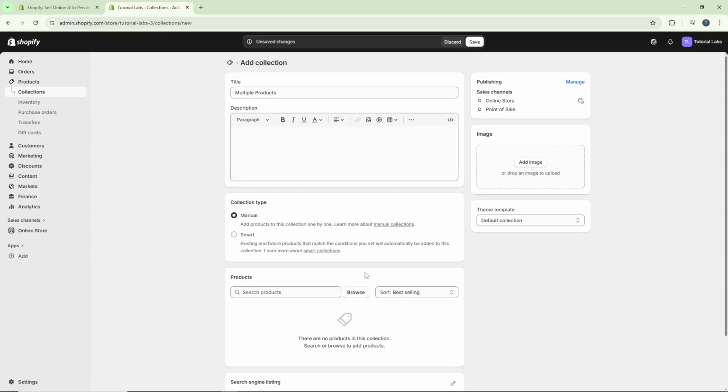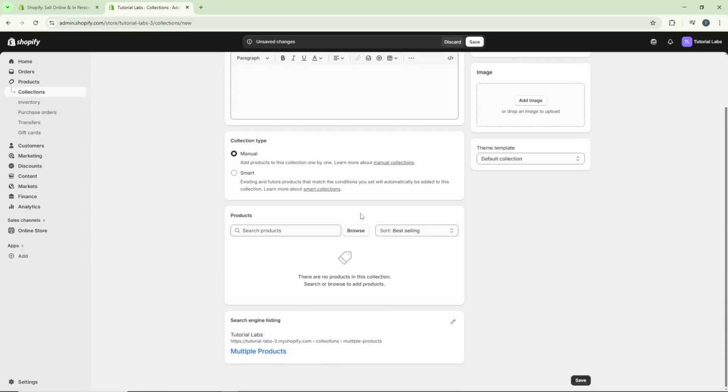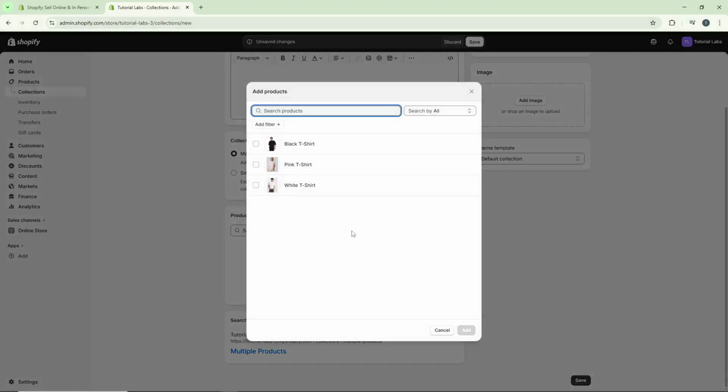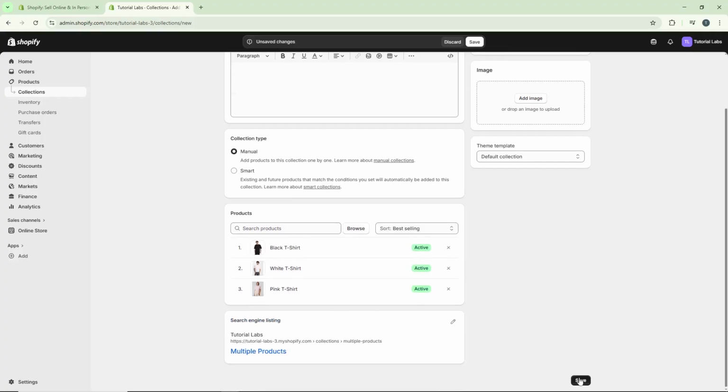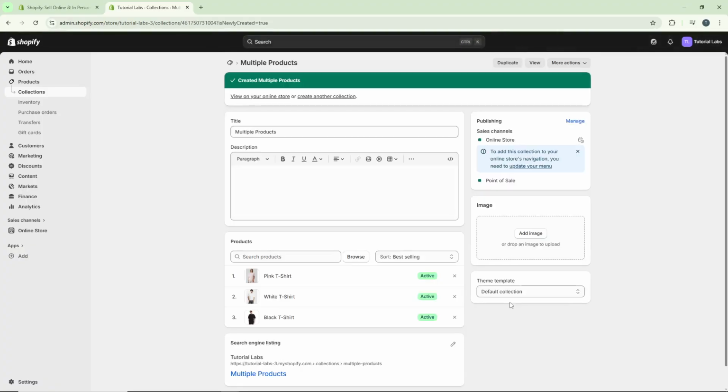Next, scroll down to the products section within your collection settings. Click on Browse to see all available products in your store. From here, select the products that you want to display on this page. You can choose as many as you need. Once you've made your selections, click Add to include them in your collection. This step is important because it determines exactly which products will appear when customers view this page.